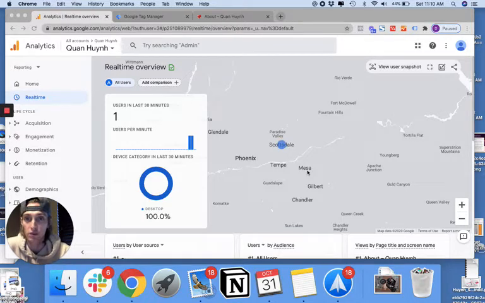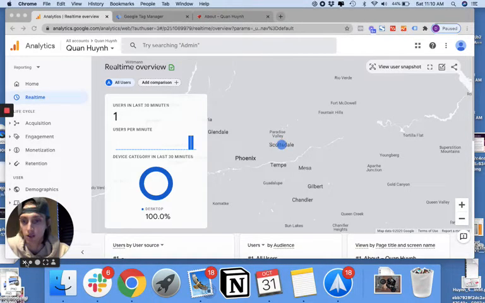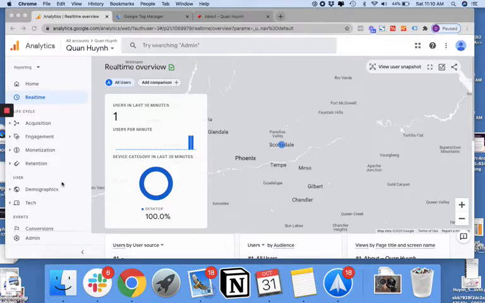So just to jump into it quickly here, I'm going to minimize my face, and then we can jump right into this. What we're looking at here is the real-time view. I was just checking real-time to make sure that the site's working and the tag is correctly implemented. You can see I'm in Scottsdale here, and both of these real-time views have come through on the real-time page.